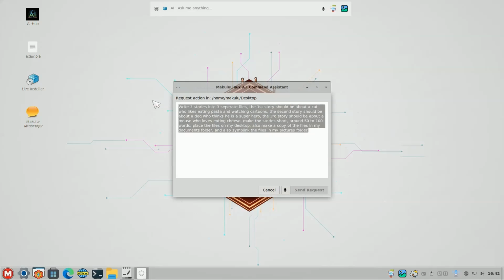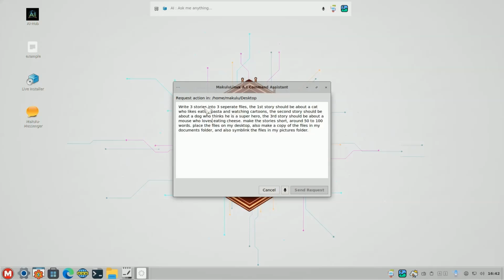Wow. So this is quite advanced, because it has to first generate them. It has to place them on the desktop. Then it has to copy them to the documents folder and also make symlinks to them in the pictures folder. So we've got a multi-layer operation here with one single prompt, and we haven't specified any route or path. The AI must figure all of that out. It doesn't know my username or anything like that. It needs to figure all that out. So I'm just going to send the request.